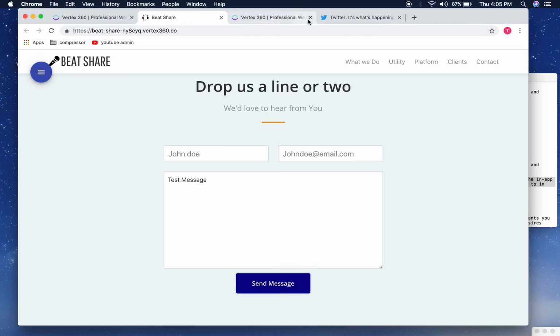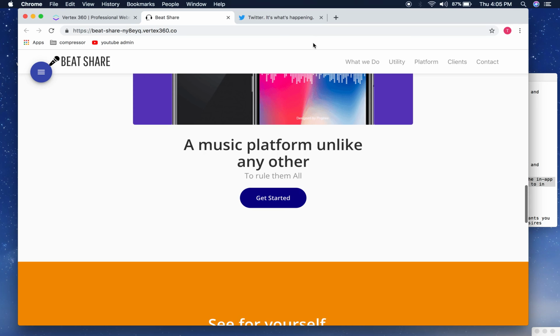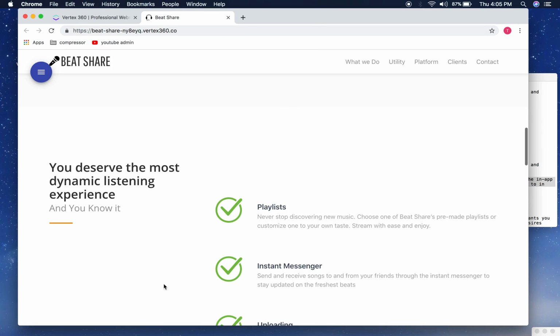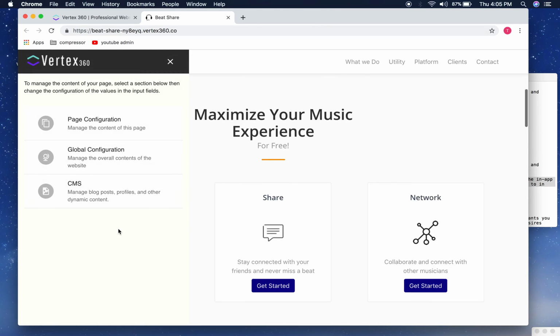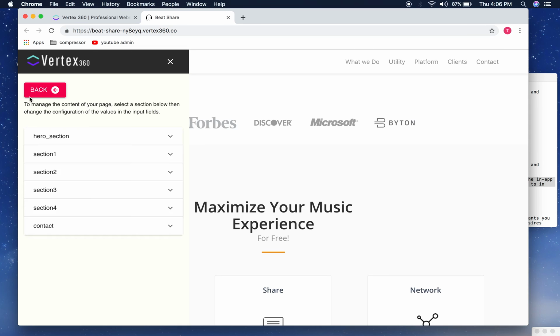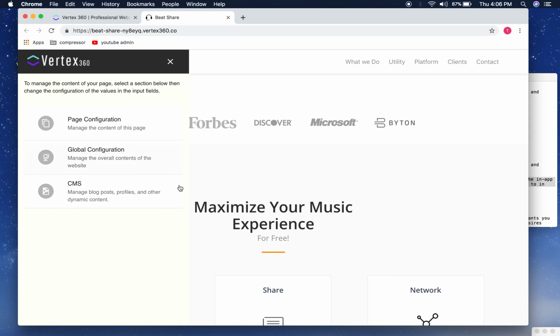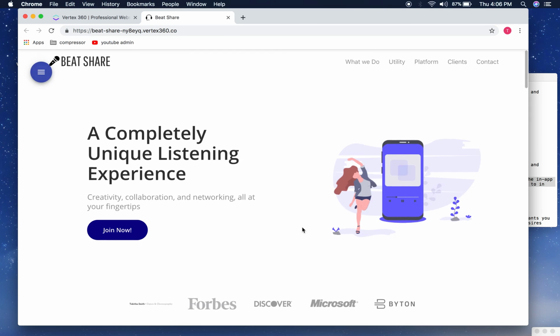So with that, we have covered the three major editing tools of this template, which are the page configuration, global configuration, and CMS. Now that you are able to master these tools, you can add your own text and images, you can add a logo, you can access your subscriber list, and you can basically use all of the features of the template to create your fully functioning website.